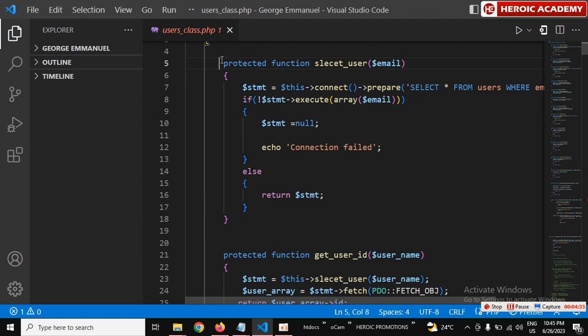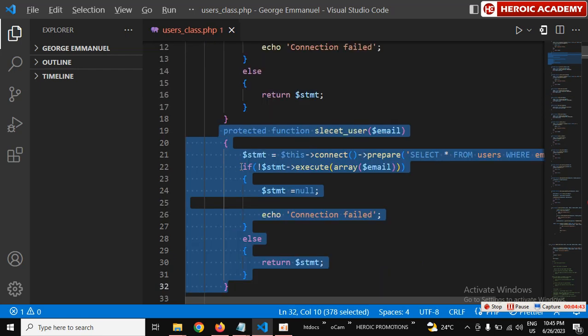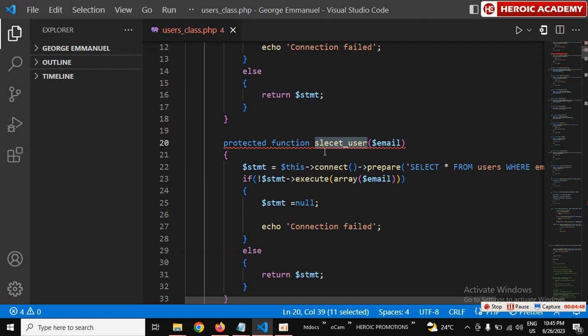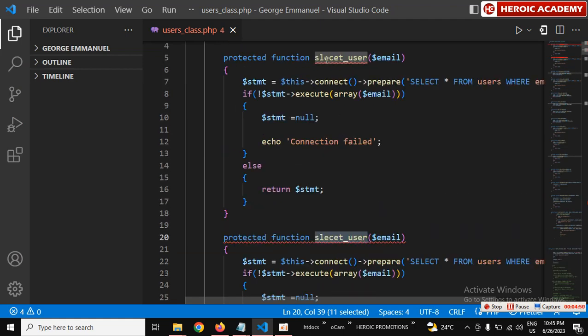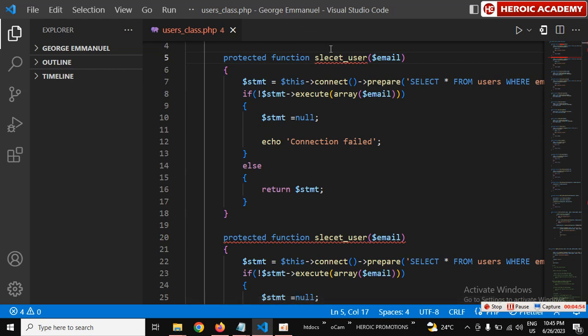I will duplicate this. To duplicate in VS Code, you can hold down Shift, hold down Alt, and press the down arrow key. So Shift Alt Down Arrow will duplicate it for you. I'm going to change this to select. You see, this select is not spelled correctly. George Emmanuel didn't spell it well, but that's okay.